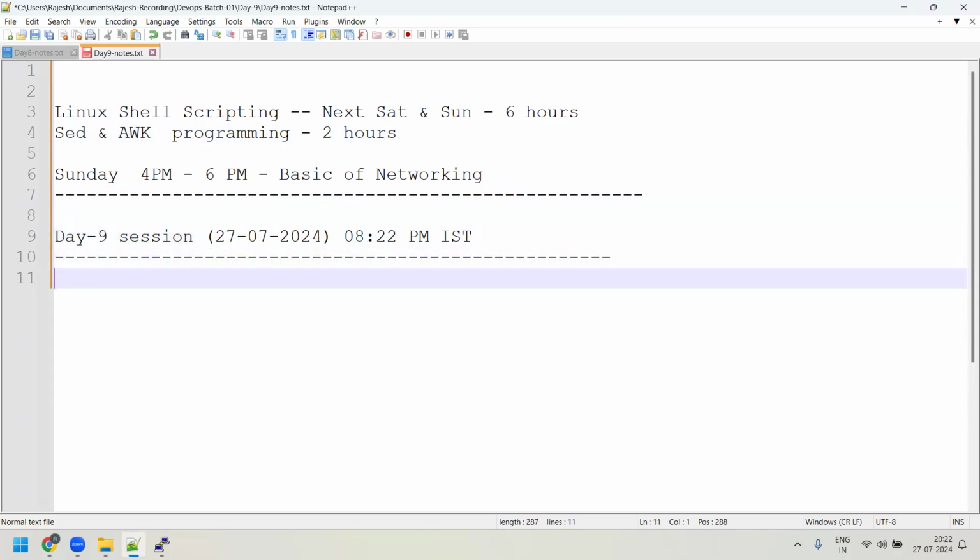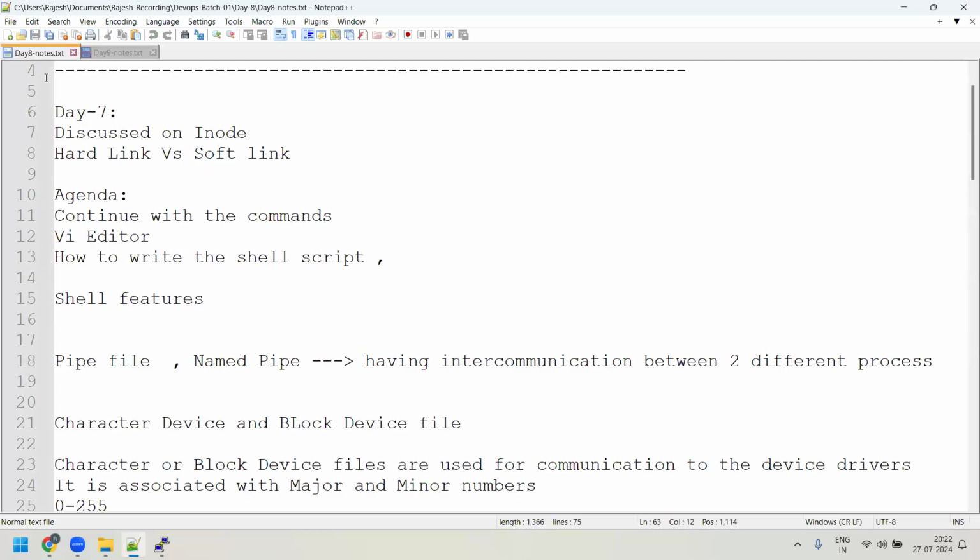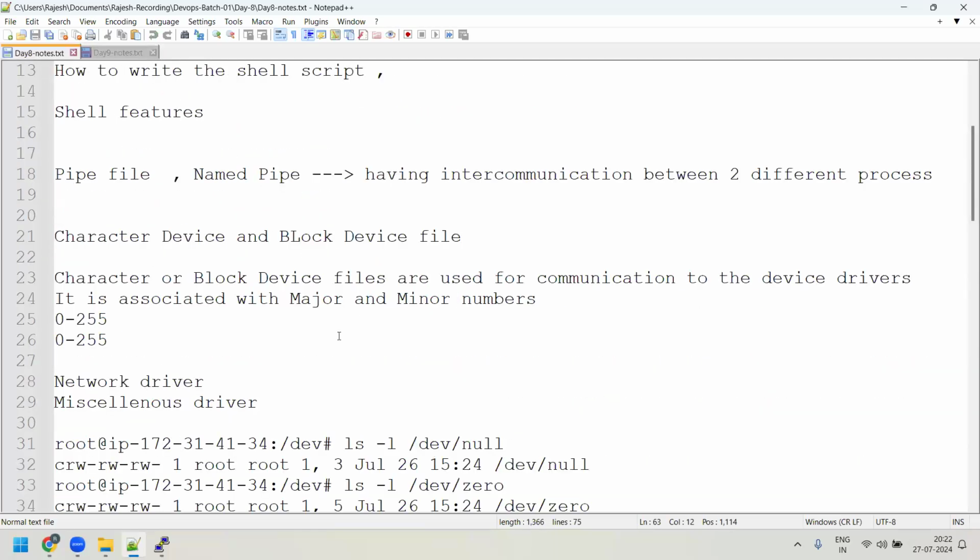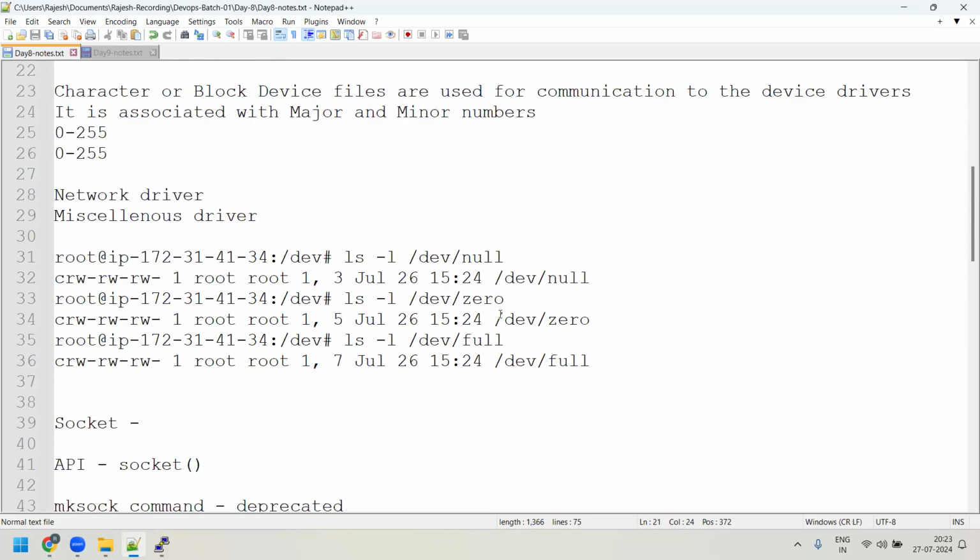In yesterday's session, we covered ample things. We covered the special types of files, like named pipe, FIFO file, character device file, and block device file. We also understood the use cases of these special types of files, and learned about the different special files we use, like /dev/null, /dev/full, and /dev/zero. These are important character device files which I will be using later, mostly in scripts.